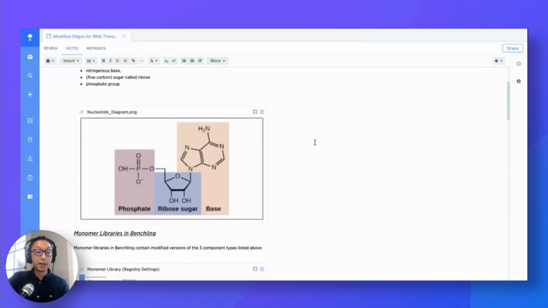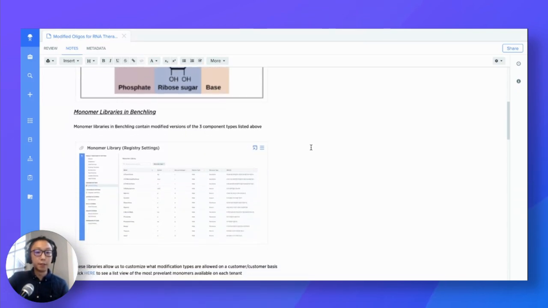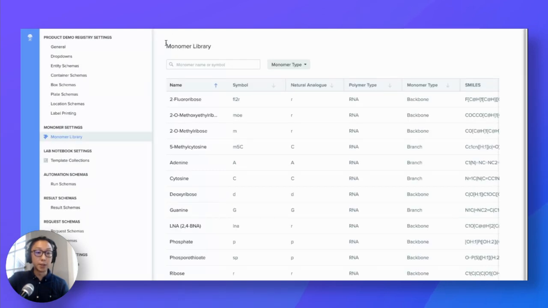To be able to support building out custom chemical modifications directly within Benchling, we've introduced a concept called a monomer library within Benchling. And this is an item that lives within our registry product. So our monomer library, which I'm going to just quickly run to right now, is actually a store of all of the chemical modifications, all of the custom modified riboses, modified phosphates, or modified nitrogenous bases that are available in a customer's environment to be able to be integrated into any of these modified oligo entities.